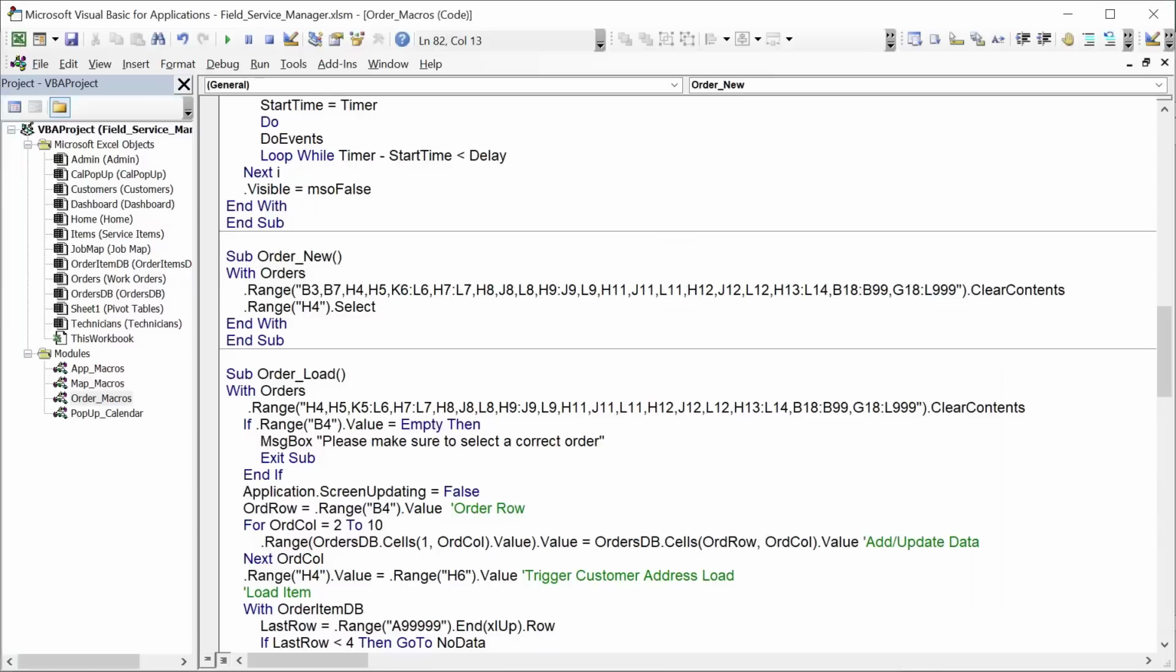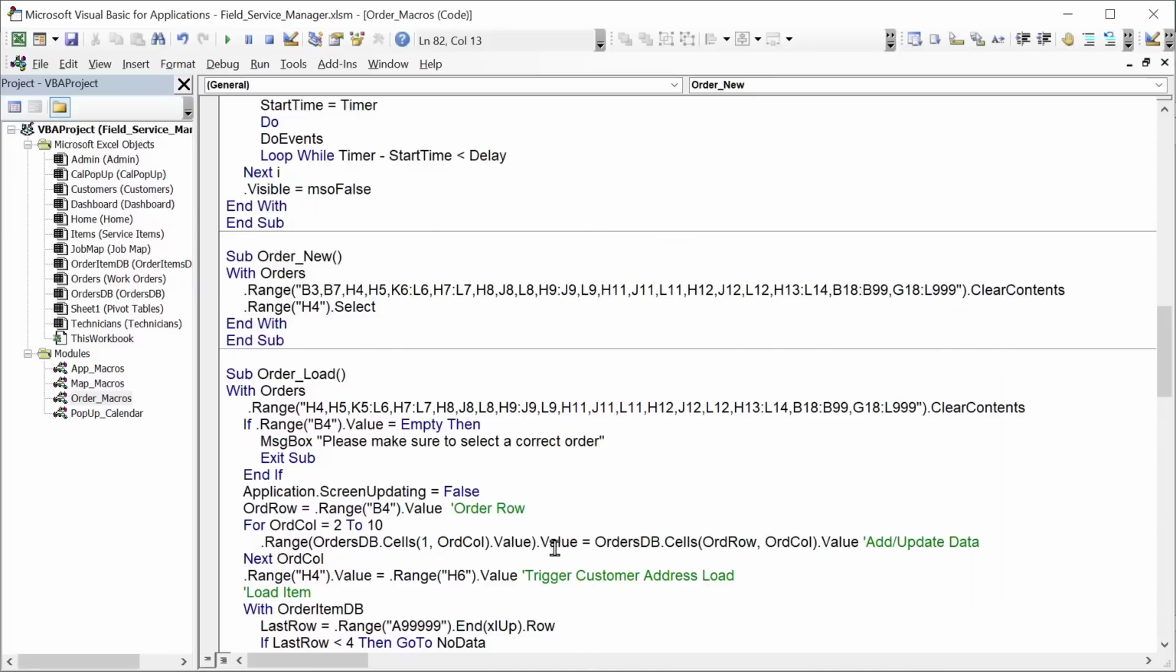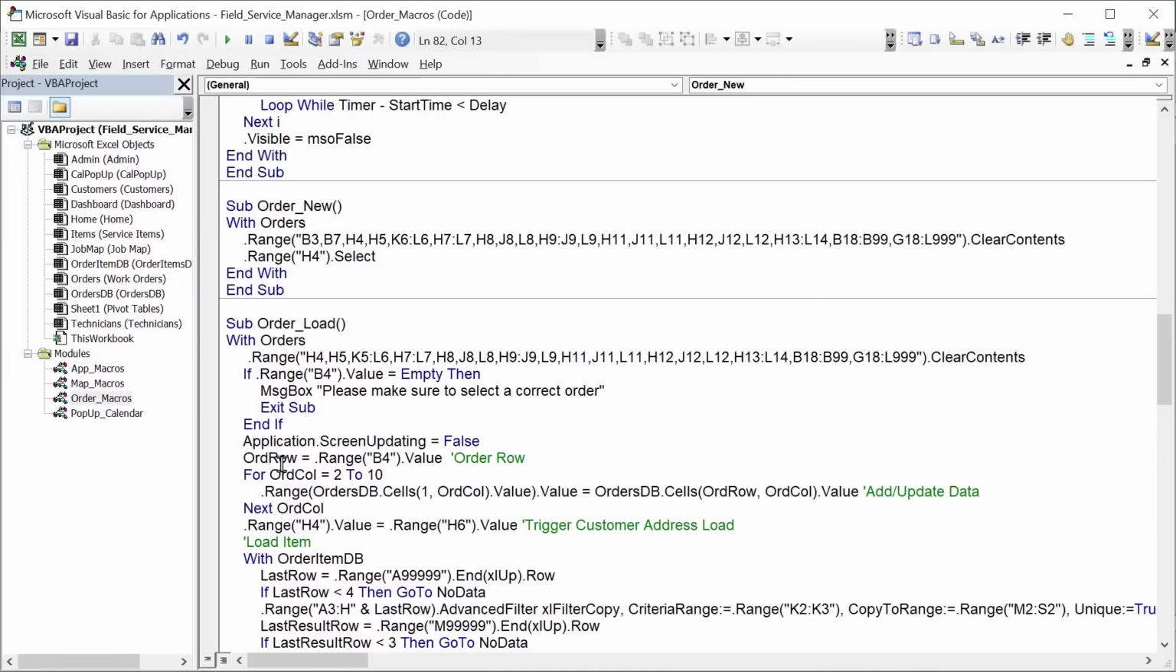We want to make sure that B4, as soon as we place that order ID located in B3, we know that B4 is going to calculate that row automatically. If for some reason B4 is empty, right, we don't have a row, we can't load the order. So we certainly need to make sure that B4 does contain a value. If it doesn't, please let the user know to select the correct order, and we're going to exit out of the sub. We're going to turn off application screen updating. That'll speed things up. We're going to set that order row inside a long variable from B4.